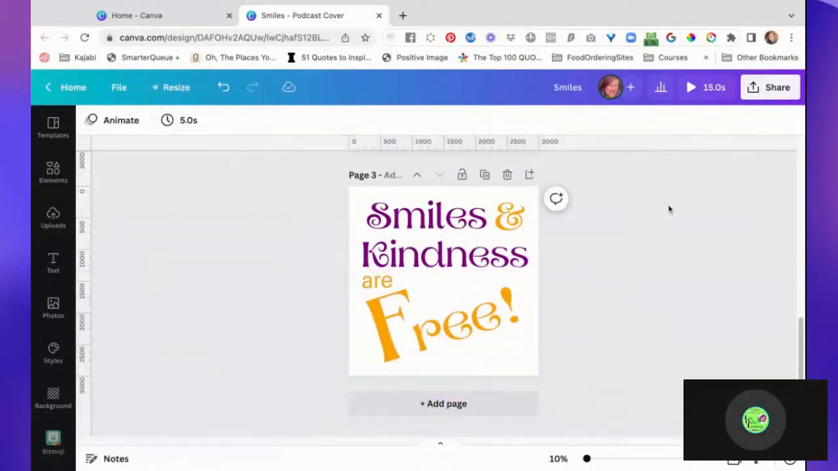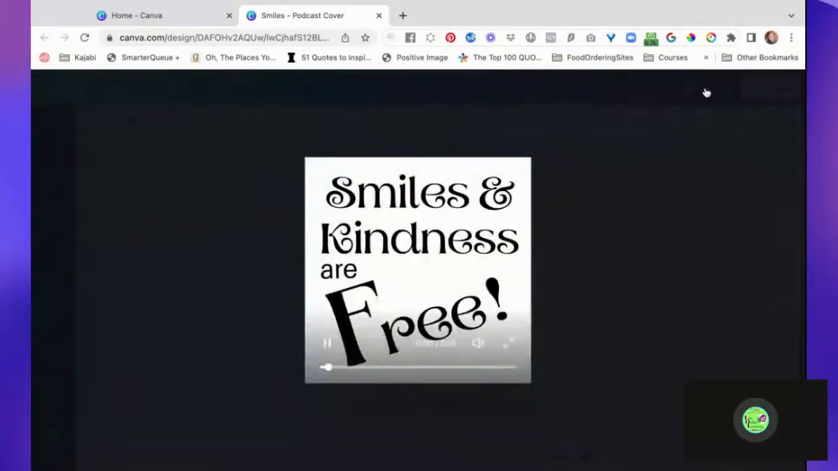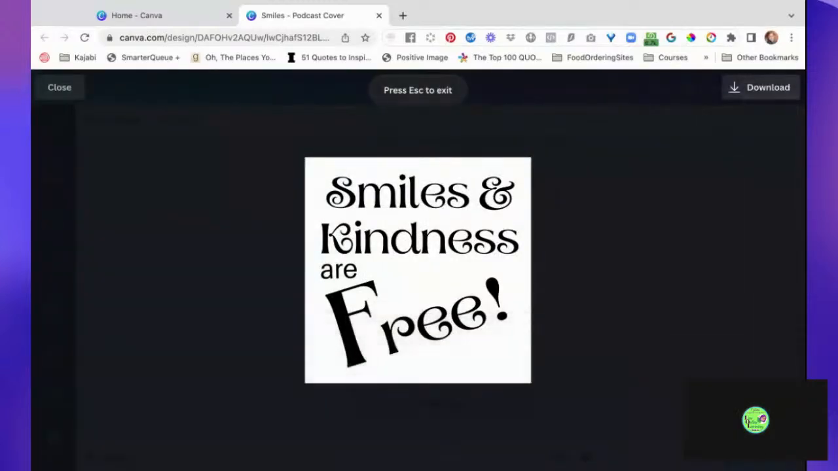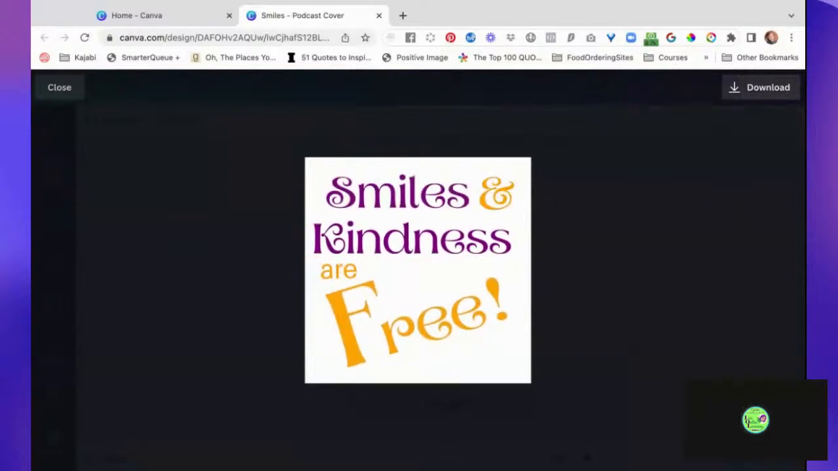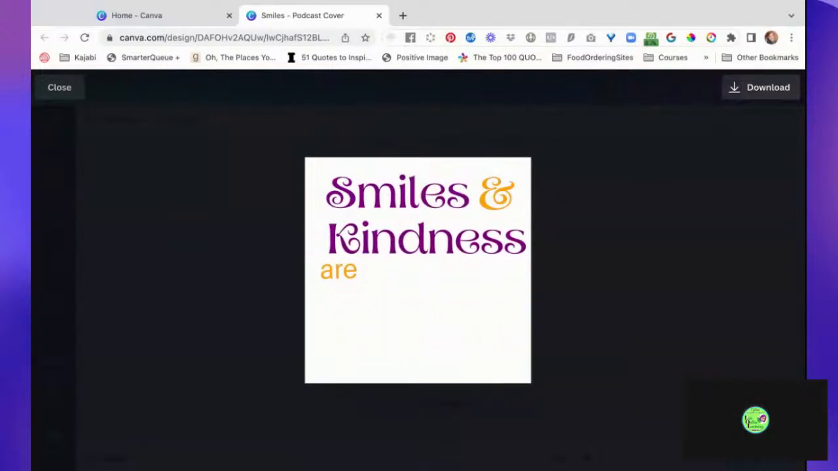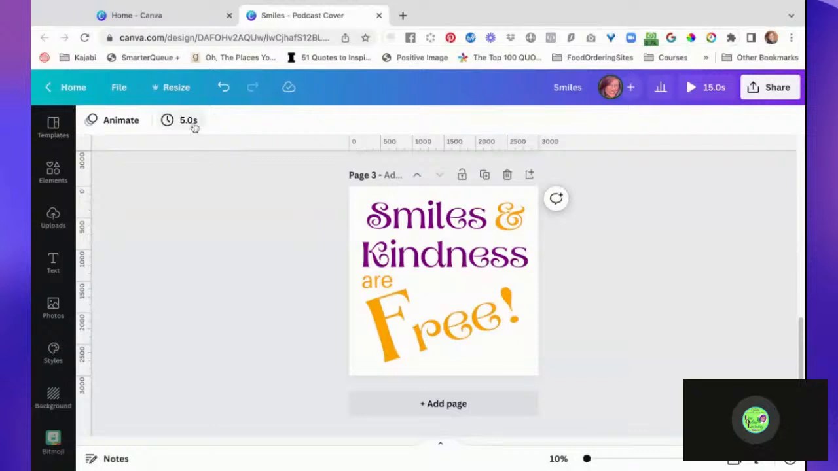Okay, so now I'm going to play this just so we can see what it looks like so far. So it starts as a nice subdued, and then it comes in, and then it's going to go out. So we want them shorter, I think. Each of the slides shorter.